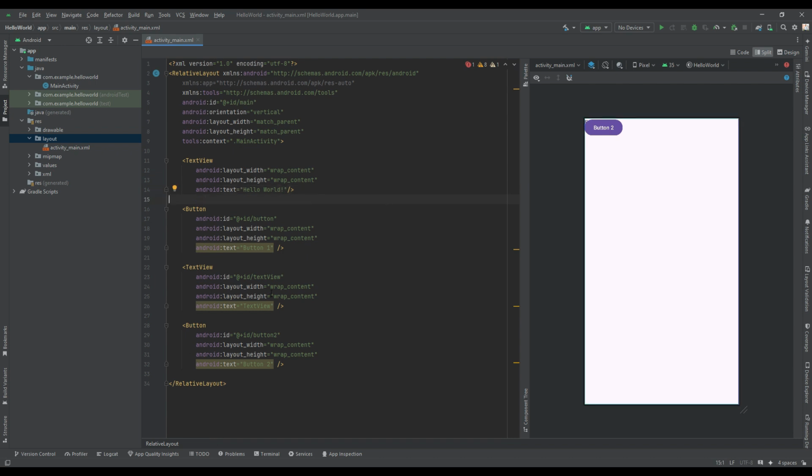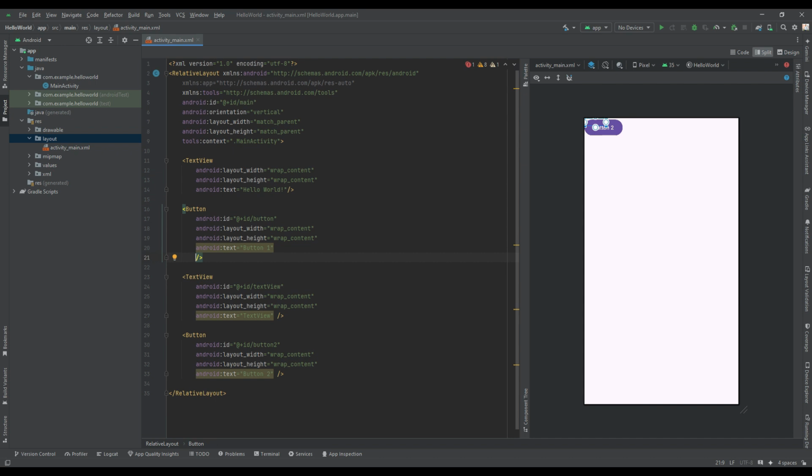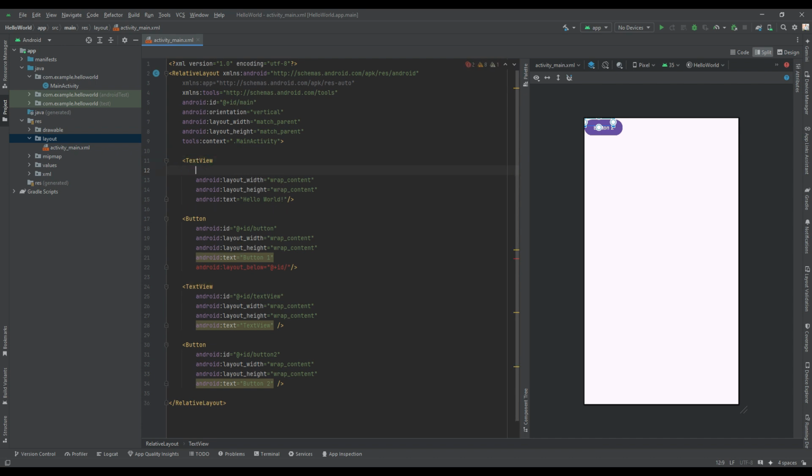So for that, let's say I want this layout below. So here we have to mention the ID. So here we have to add the ID for this. We are going to add ID for this. So we are just going to say text view 1. And this one we are going to make text view 2. Okay. So what we are going to do here, we are going to mention that you have to place this layout below text view 1.